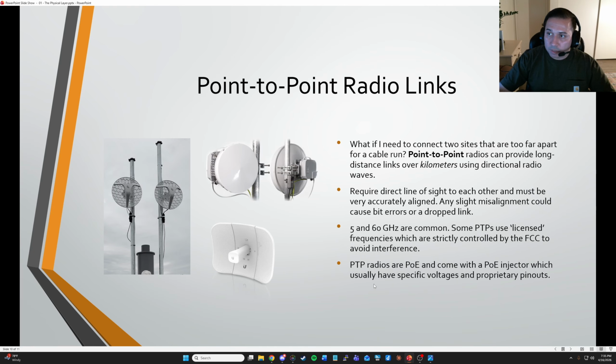Point-to-points are different. Point-to-points are very directional, right? They require direct line of sight to each other and must be very accurately aligned. Any slight misalignment could cause bit errors or even a dropped link. So these guys need to be very securely fastened to whatever mount they're on, whatever pole they're on, because if the wind moves it, then your link's going to go down, or it's going to flap all the time.